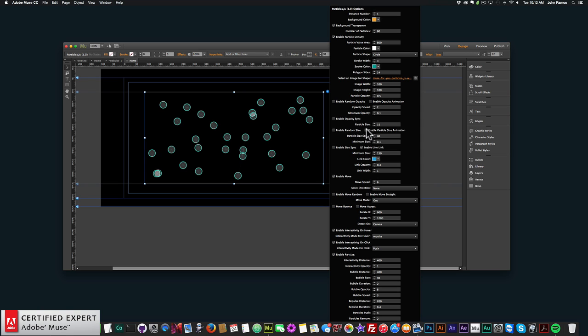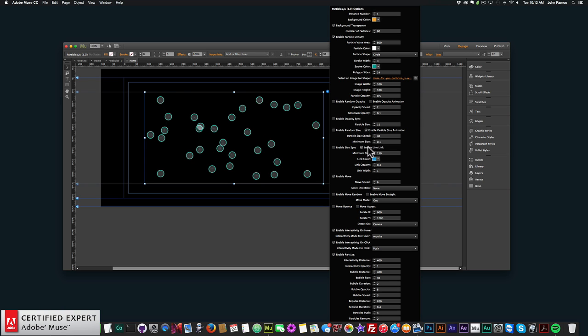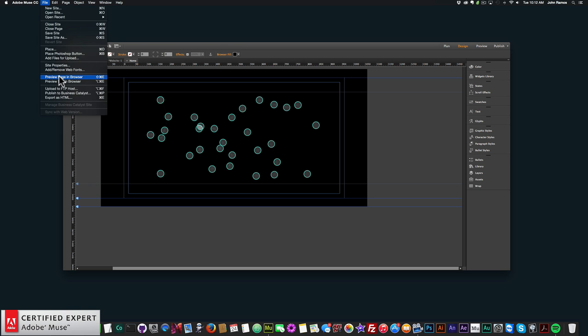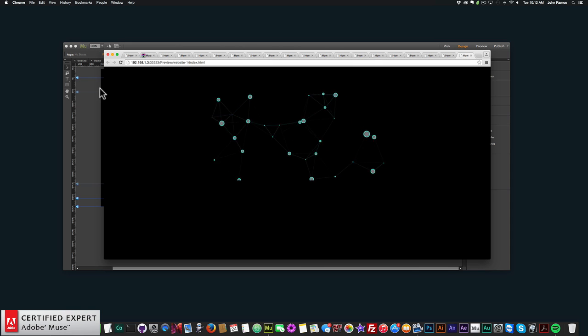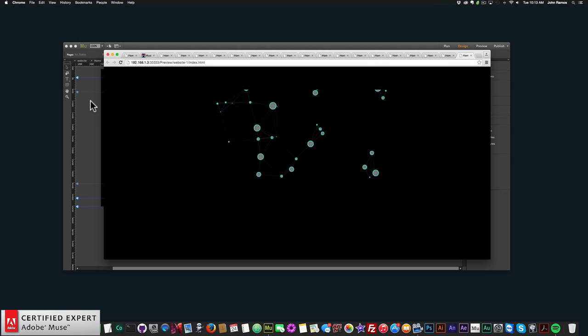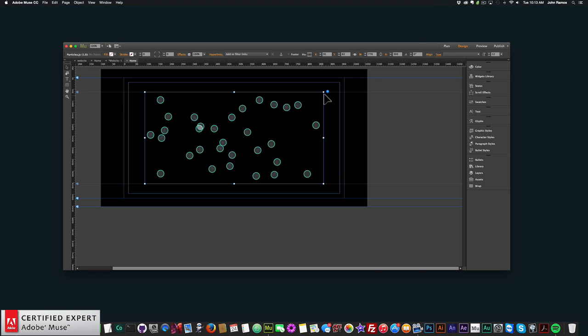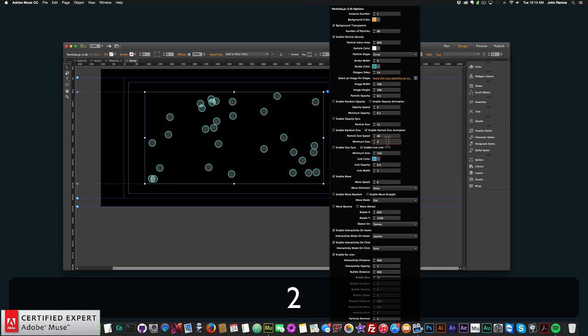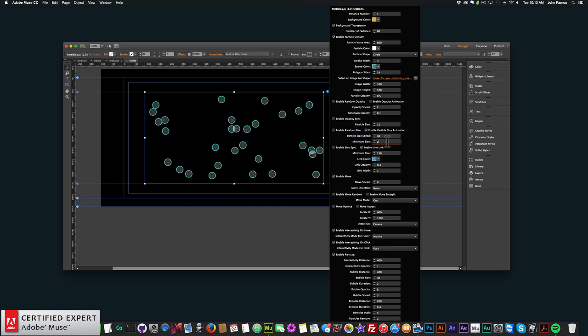And if we enable particle size animation, the particles will change size in real time. So we can change the particle size speed, and we can set the minimum size. So if I go to File, Preview Page in Browser, we can see that the particles get bigger and smaller in real time. Very good. And we can set the minimum size. I think the max is 1, or actually no, we can set the minimum size to, let's say, 20.